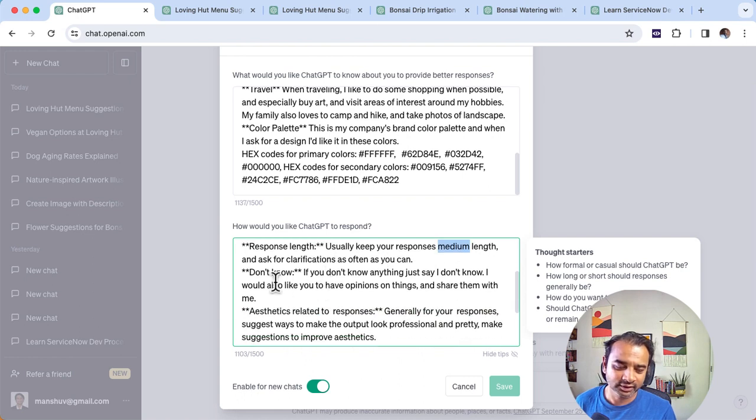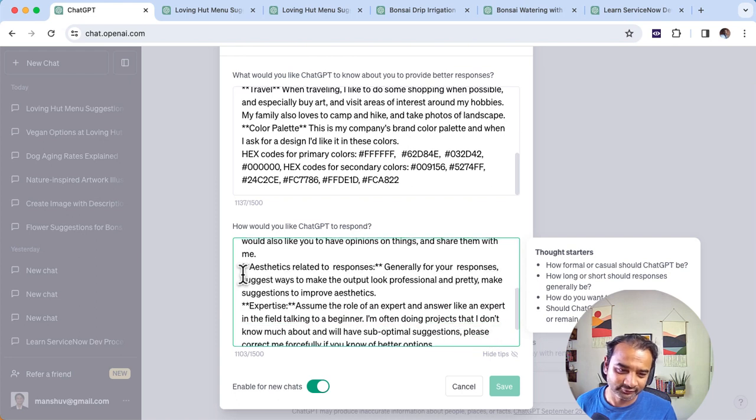And something else is saying don't know. Many times I feel like it gives responses where it should just say I don't know. I don't think this works very well, because I actually don't remember when it last said I don't know, but it's something useful to have.